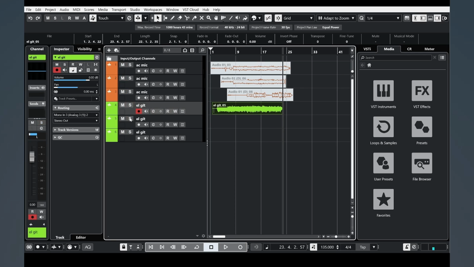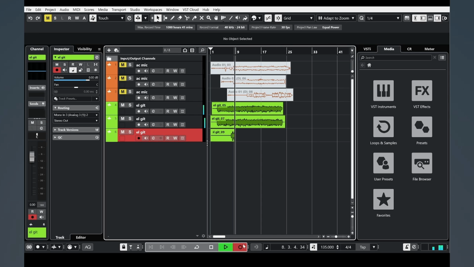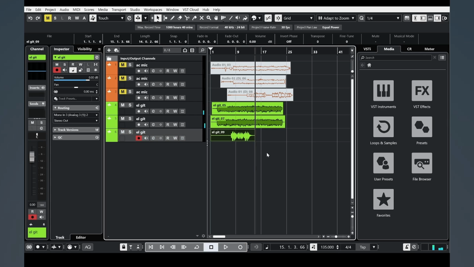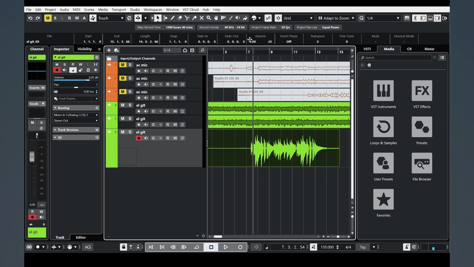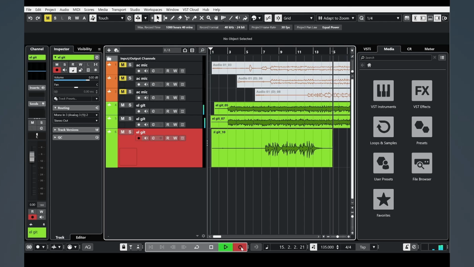Okay, now this part. And the melody. And you see that now we have this clip. It's very bad. And let's fix it. Gain a little bit lower.